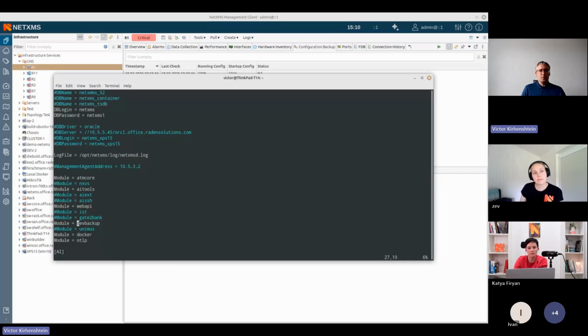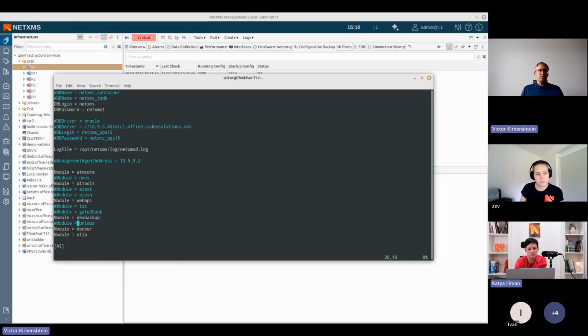Instead of it, you can load the Oxidized or Unimus module. The first module wins, so you cannot have two backup integration modules at the same time, so you have to load exactly one. You can load more than one, but only one will work.